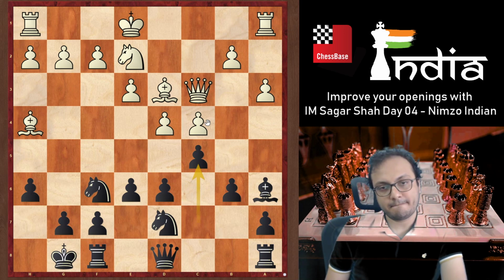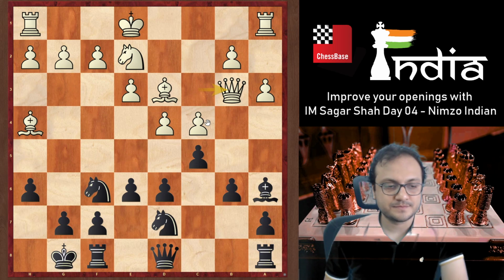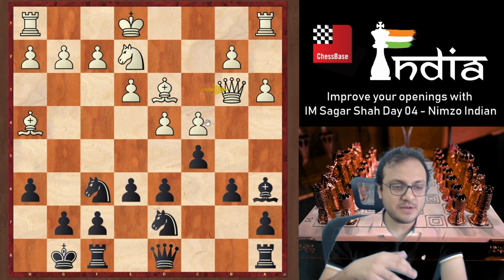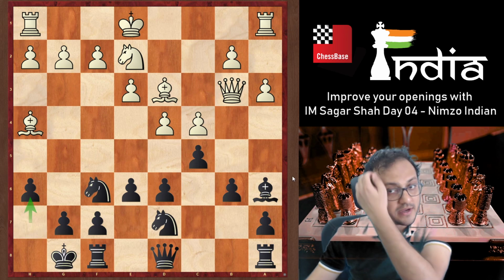I think my play has been pretty logical until this point. He went queen to b3. How should I put more pressure on c4? Any suggestions? What do I play? Black to move. Yes, you can play h6 at any point, like you can play h6 whenever required.